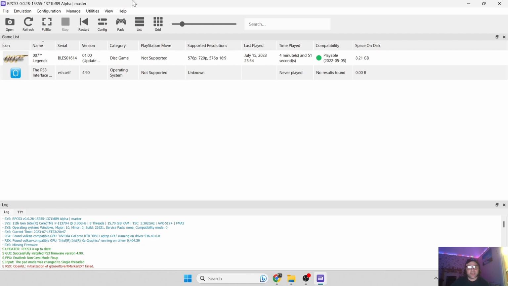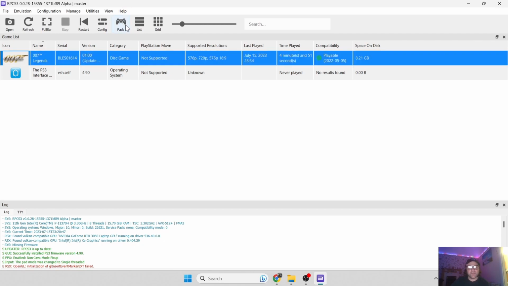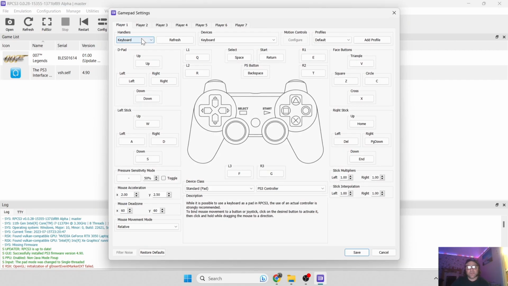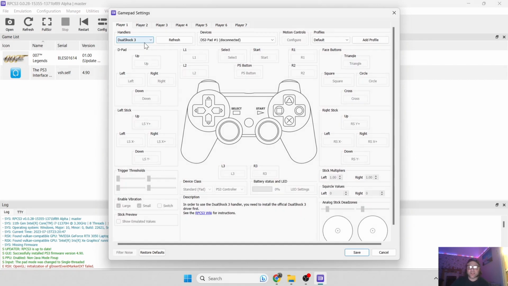So what I'm going to do next is I'm going to actually configure a controller. So I've got a PlayStation 3 controller, and I'm going to go to pads at the top just here. Under handlers, I'm going to find DualShock 3. Now this just here should automatically do this for me, so I don't need to configure any of these buttons just here.